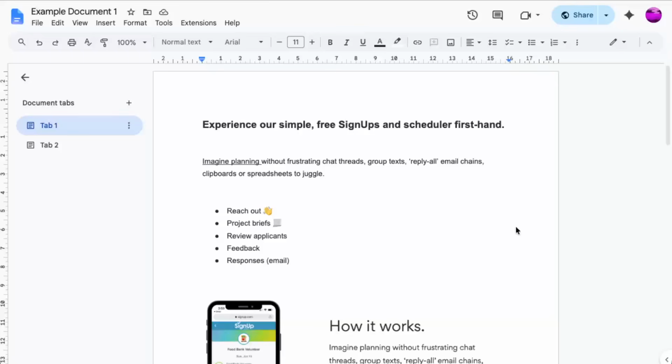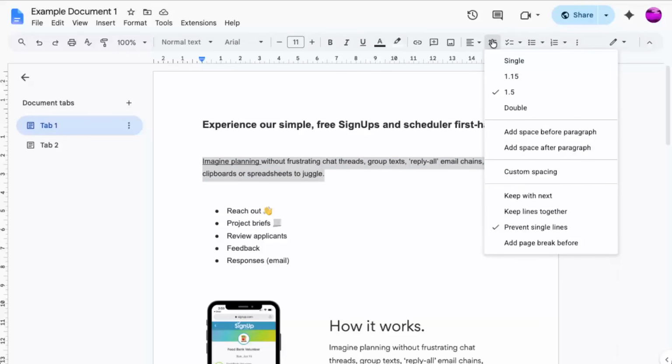Once your text is highlighted, go to the top formatting row and click on the line and paragraph spacing icon. This is the tool that controls how much space appears between lines and paragraphs. When you click it, a drop-down menu will open with several formatting choices. From here, you can choose the spacing option that fits your needs. You'll see choices such as single spacing, 1.15, 1.5, and double spacing.